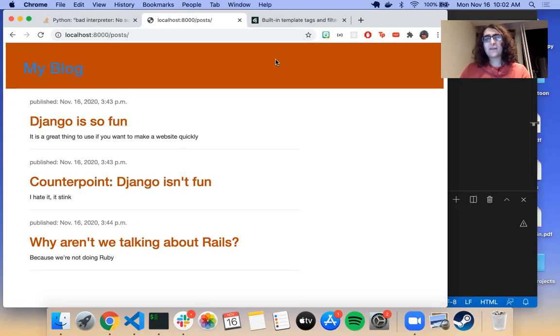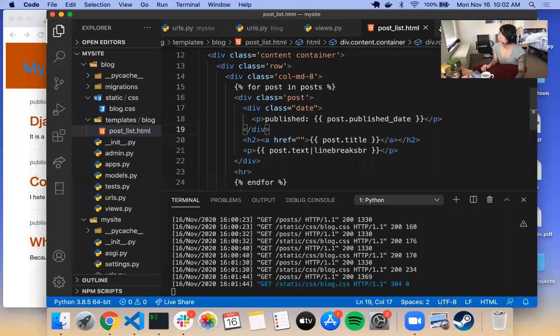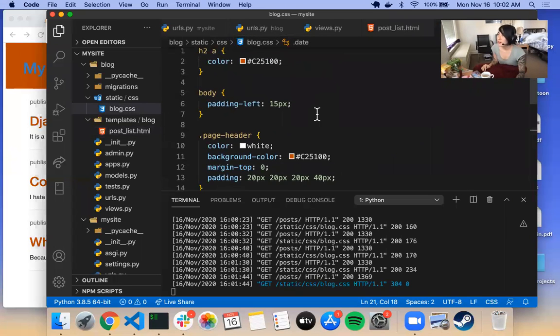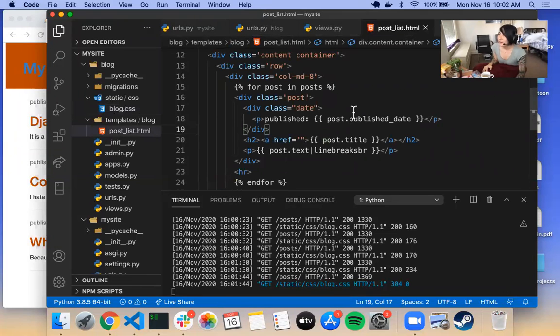What questions do you have about styling? When you do the, can I see your CSS? Yes. I'm sorry, not the CSS, the HTML. Mm-hmm. So when you do the row, what is the row and the column medium 8?